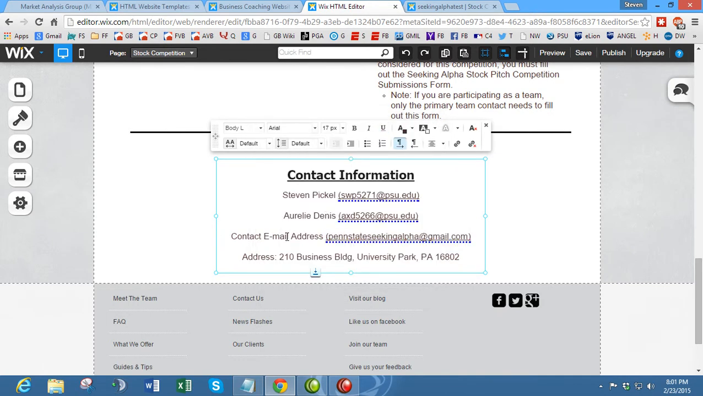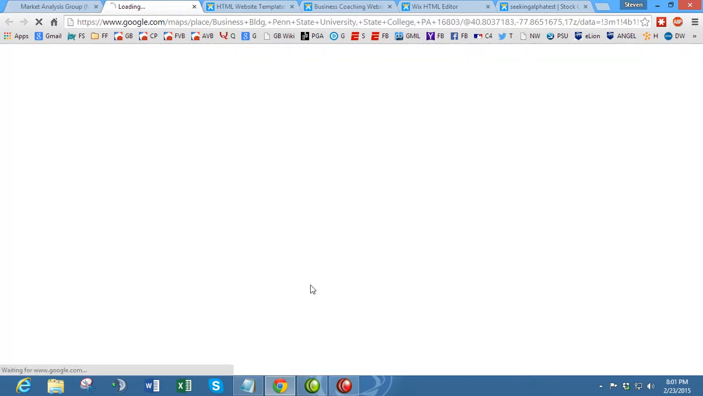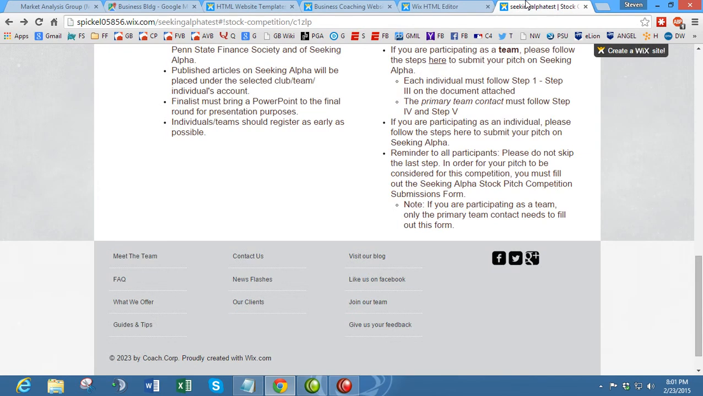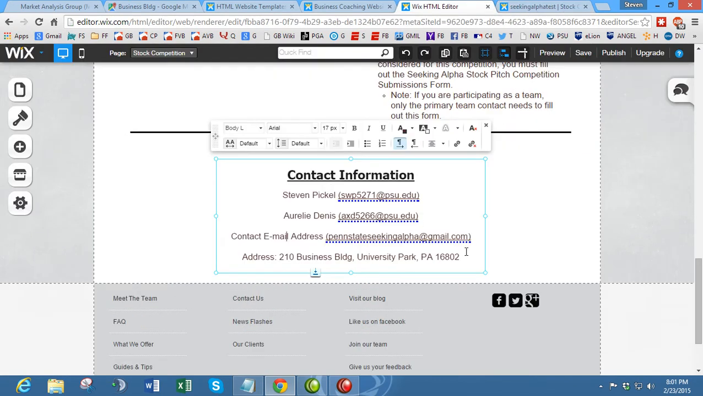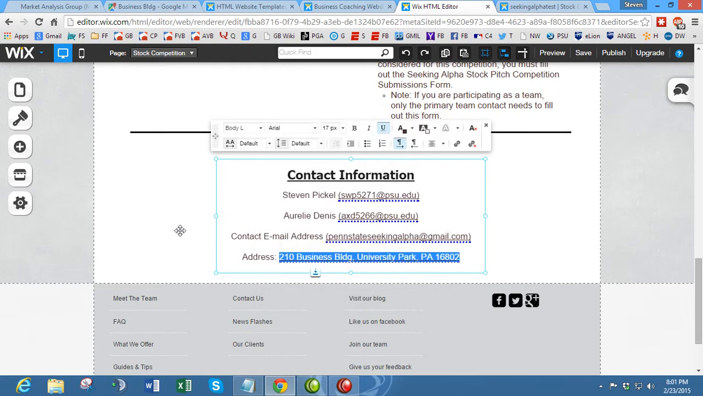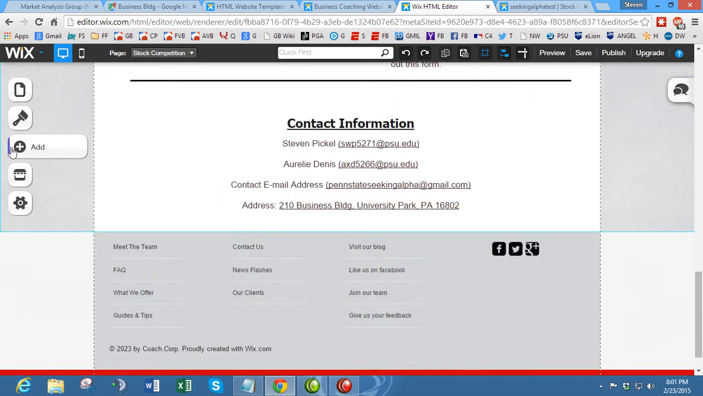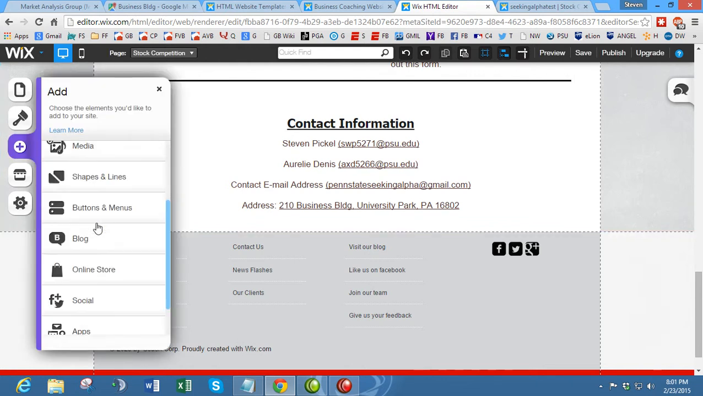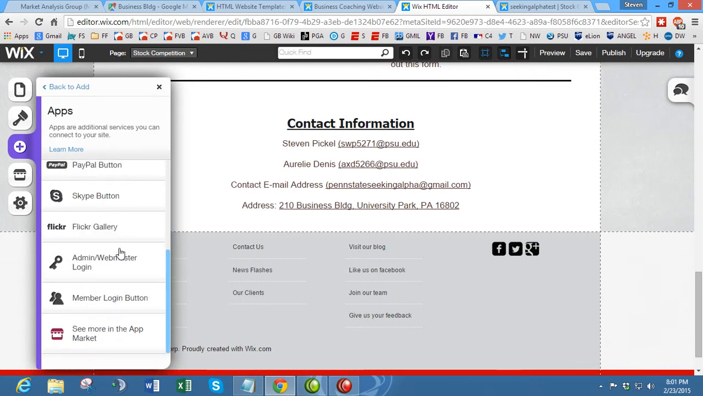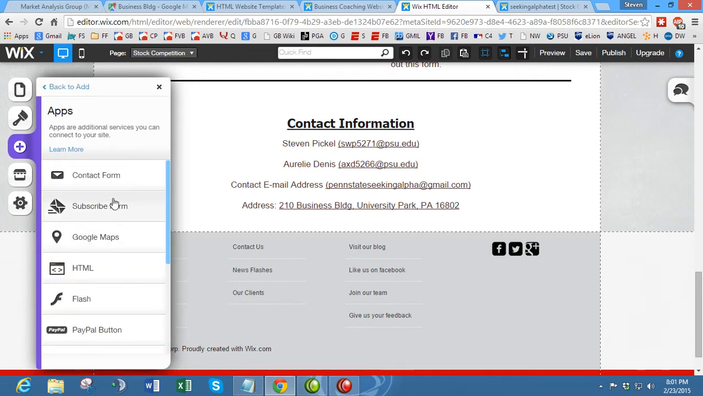Now, for the address here, that was literally just what I pulled from Google. So you can literally just go to Google, pull that off, come back in, and then you can highlight this and make it linked to a web address. So there you go, and then that'll give you a link to the map as well. So let's say we wanted to link this to Google Maps. Give me 1 second to find.